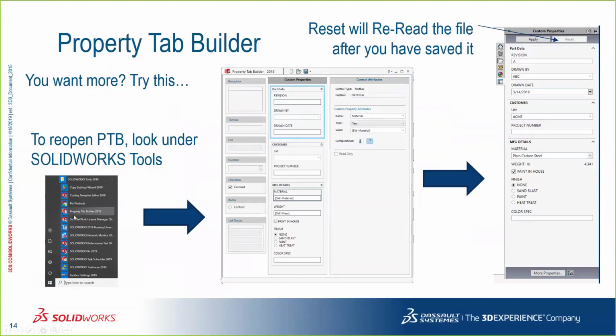This is that second way I was talking about getting it. If I hit that Windows button here and I go to the SOLIDWORKS Tools, Property Tab Builder is also something you can grab. Once we have that up, we can change it up a bit. So you might have customer, project number, manufacturing details. You can also pull in SOLIDWORKS material at that point, right? Because it's just a text box that we can link to. Maybe a weight is also something that we can automatically pull in.